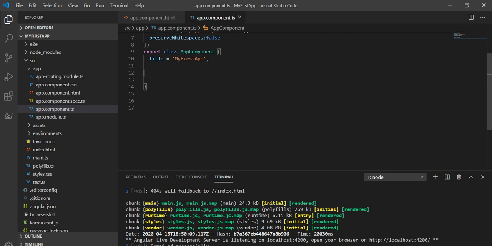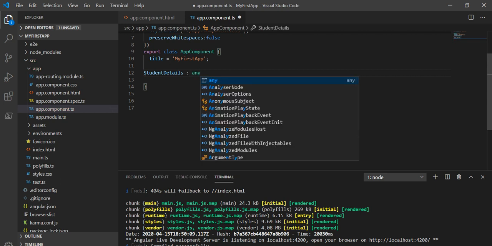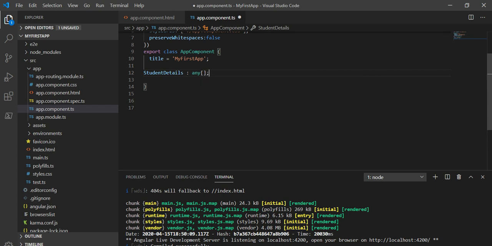For that, first take a variable like studentDetails, and this will be of any type, because student details can have any type of data. I'll make it an array type because we are going to take an array. Then we make the constructor, and inside this we will initialize our data. Now this.studentDetails we are going to fill with data and assign in the array type. So now let's insert the student detail data.